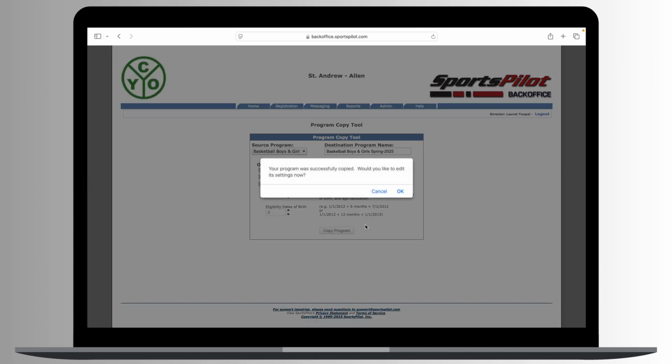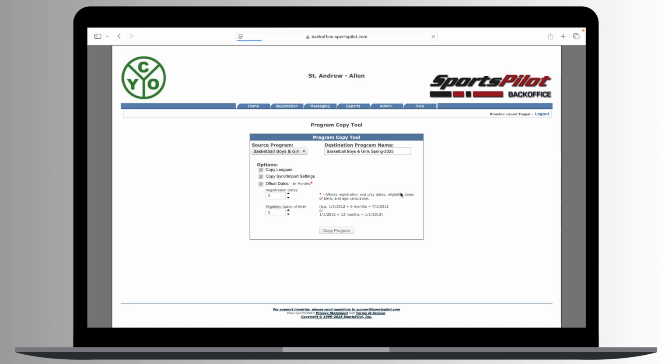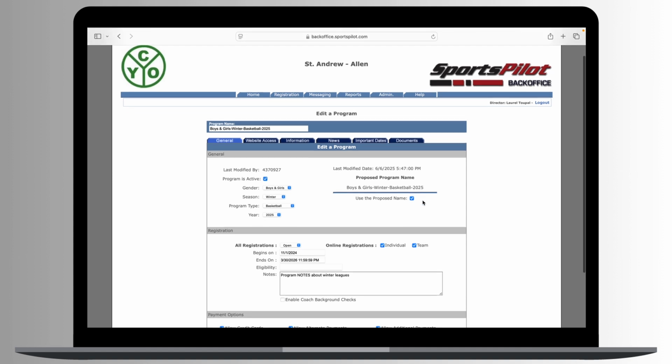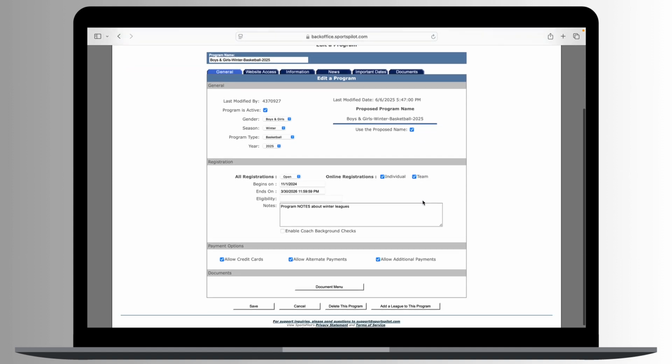A confirmation box will appear letting you know the copy was successful and asking if you'd like to edit the settings now. Click OK, and you'll automatically be redirected to the Edit a Program screen for that program. Here, double-check that the season and year are up to date. If you check Use the proposed name, the system will automatically rename the program based on the selected season and year. You'll then scroll down to set the registration options.